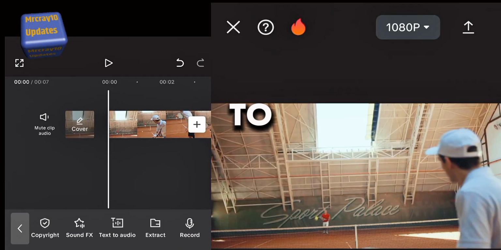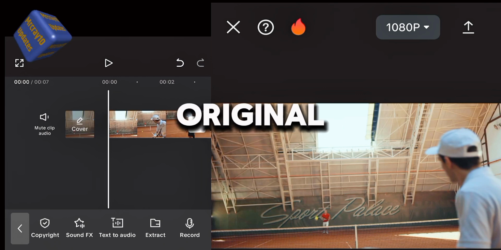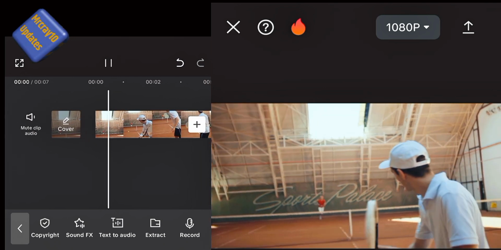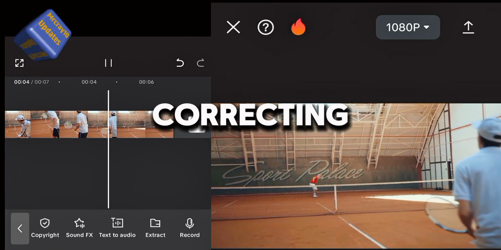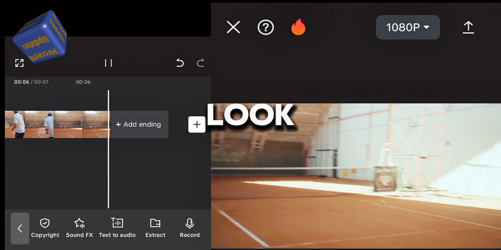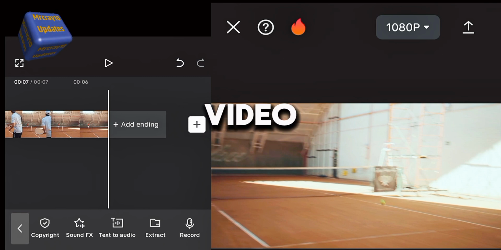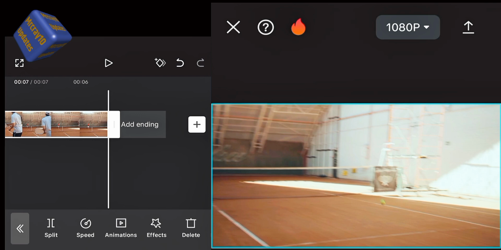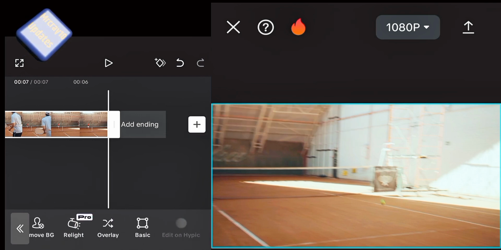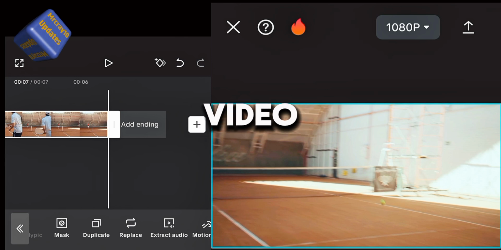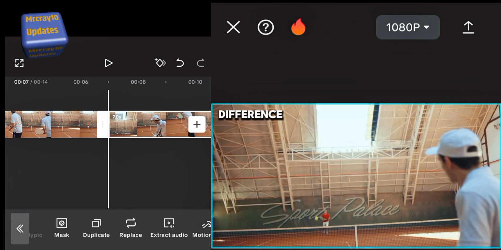Alright guys, so I have to bring in this short video clip so that you will see the original video quality and the video quality when I'm done color correcting it. You get my point? So now look at it. Now what I'm gonna do here is I will tap on the video layer right here, then go and duplicate it. Let me duplicate this video.